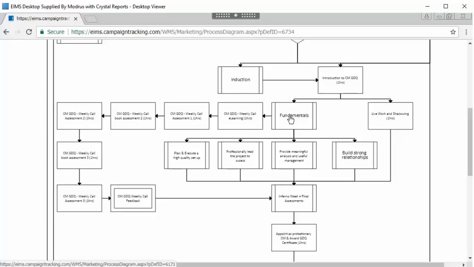So once we've done our fundamentals, it then breaks out into our 4 key accountabilities, which we have defined in the job description for a CM, which is plan and execute a high quality setup, professionally lead the project to success, provide meaningful analysis and useful management information, and build strong relationships. So that comes after the fundamentals.